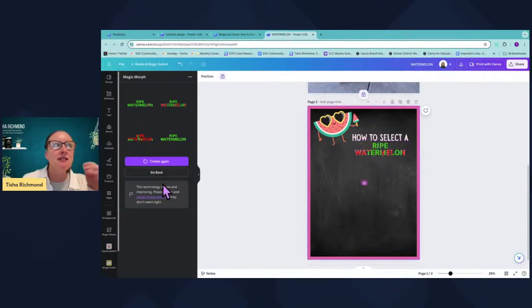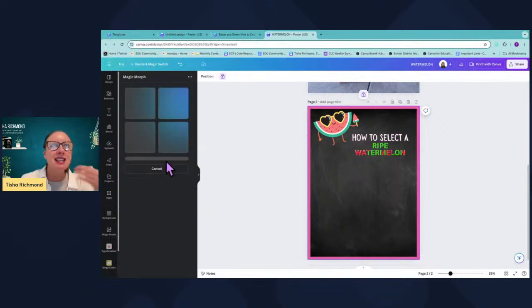So kind of fun. And if I don't like what it created, I can create again and it will generate more. So this magic morph is actually using AI in Canva to create that. So all of it is brand new. So every time you click create, it's going to come up with its own response to your request and give you more suggestions, which is really fun.